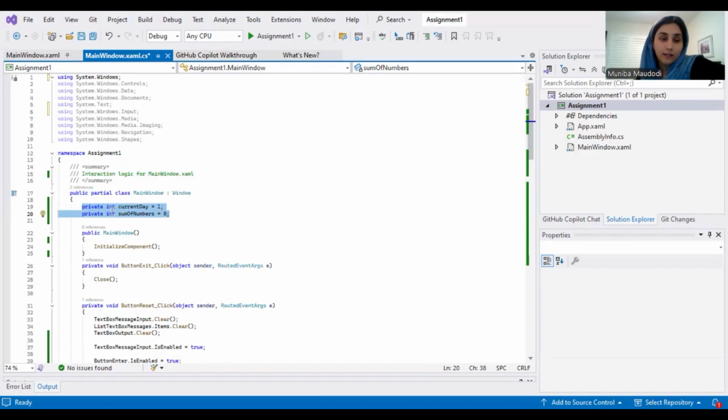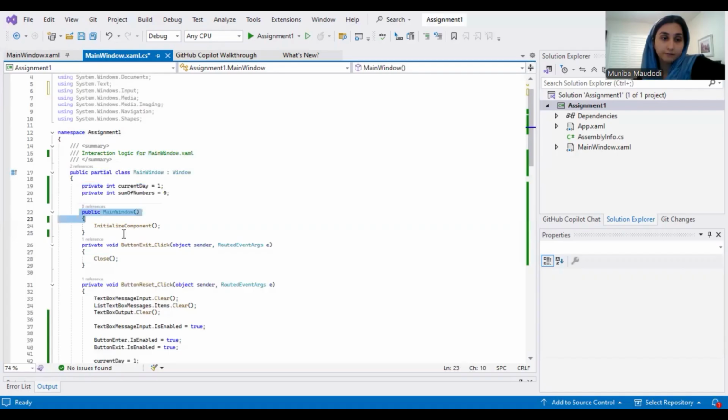The next line is the constructor. This is the constructor, InitializeComponent. It loads the user interface from the XAML file and prepares the window for interaction. The very first button I want to explain is the exit button. When clicked, it calls the Close method, which shuts down the application.